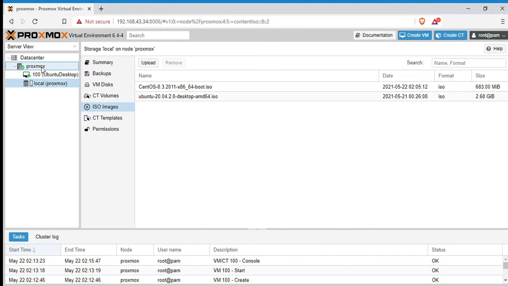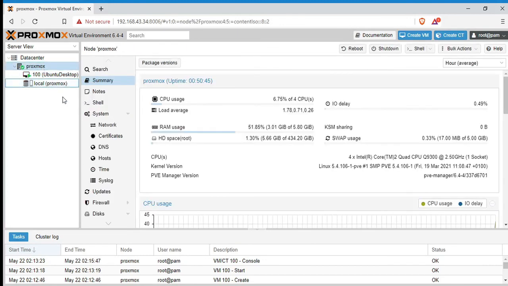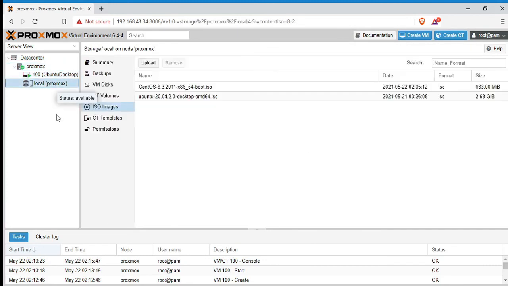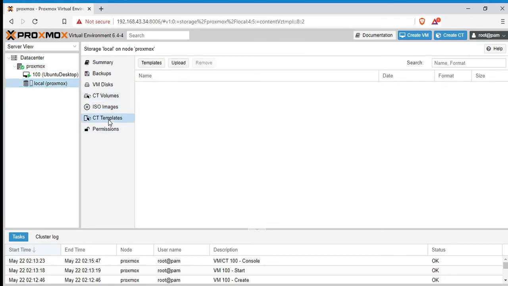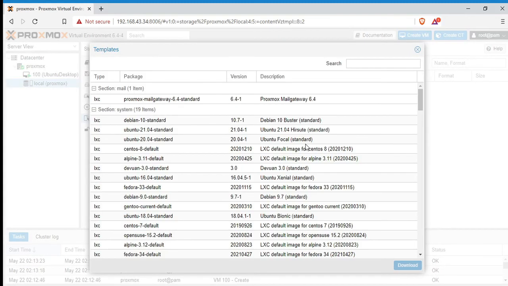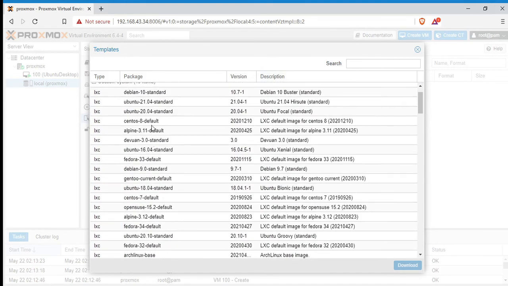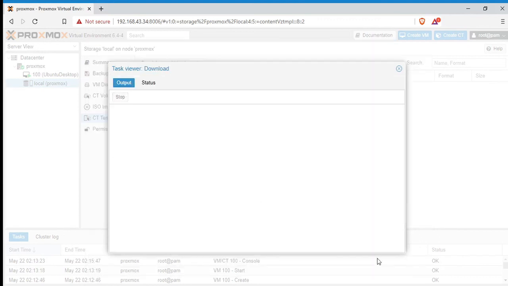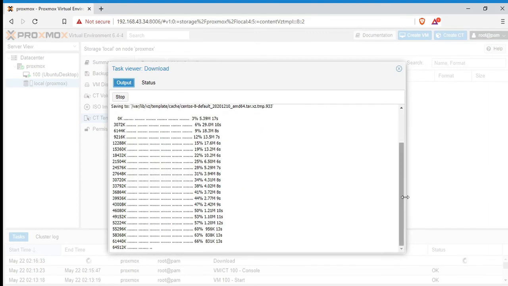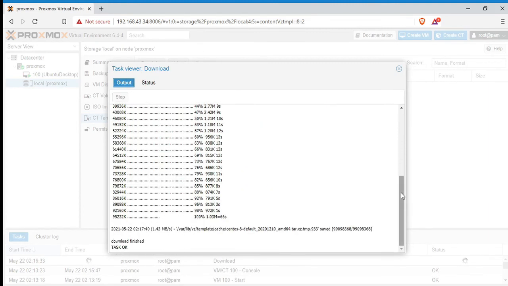So go to Proxmox, go to local storage and then container templates. Here you can see these are predefined containers from Proxmox. Here I am going to use a CentOS 8 container. I'm going to download it. Now downloading is finished.